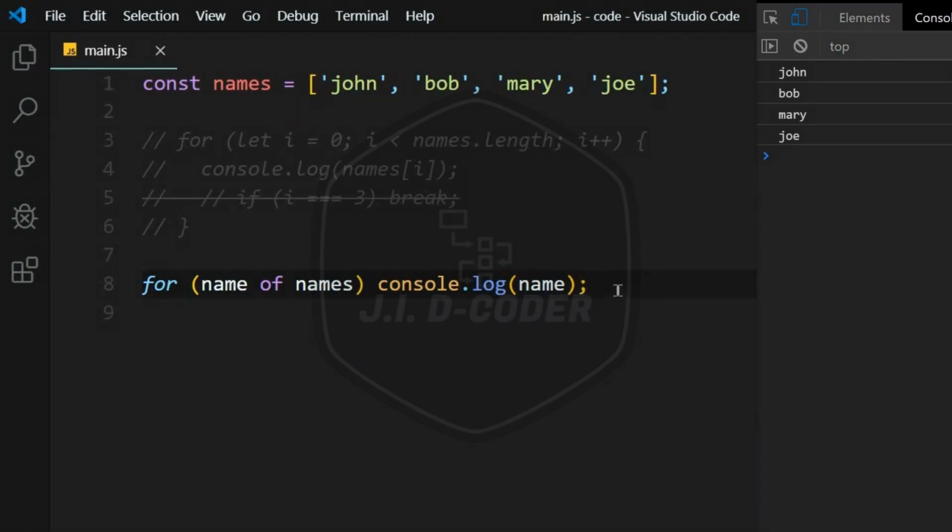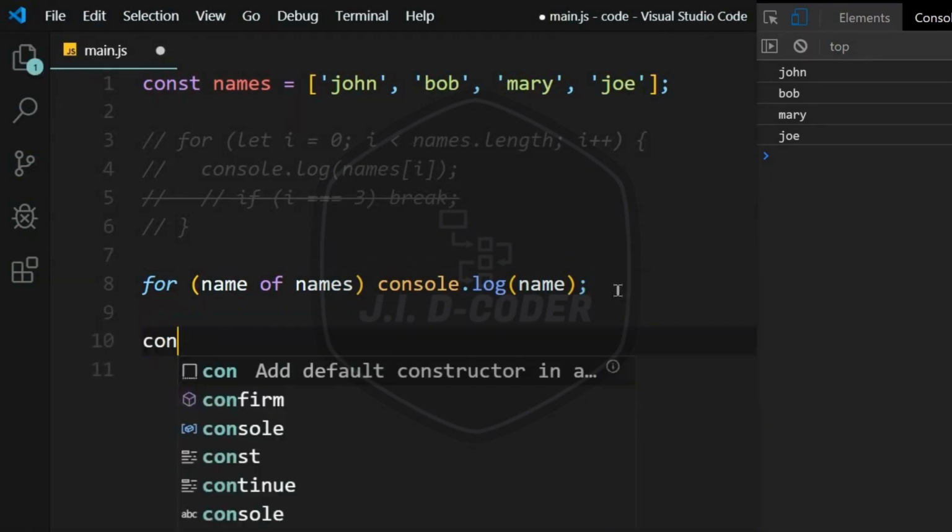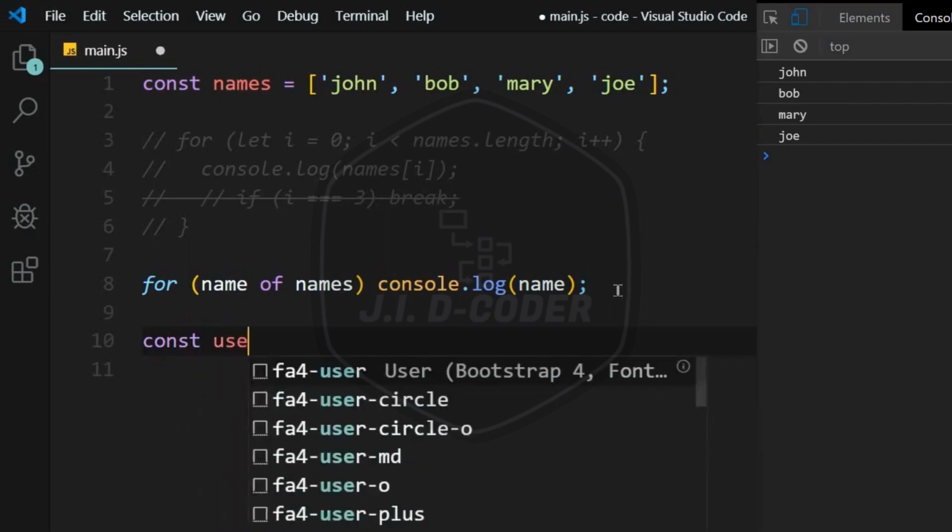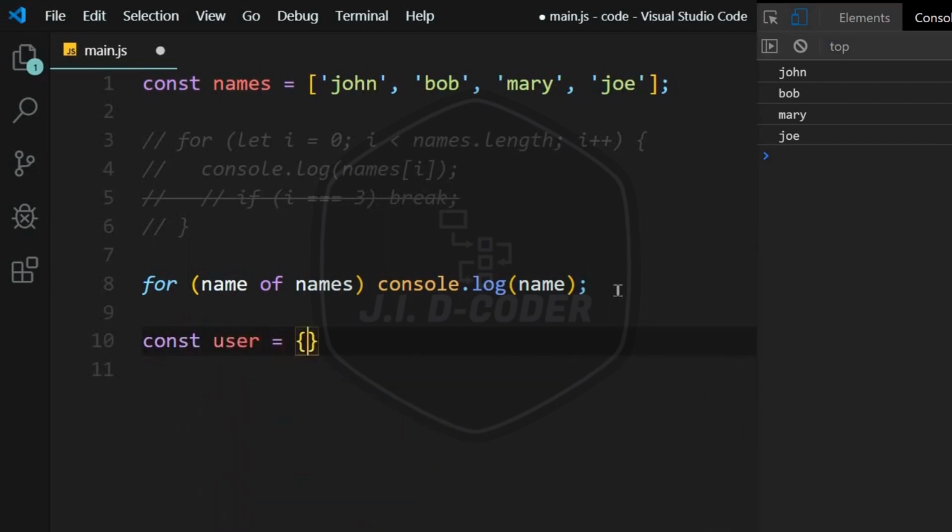Now what if we have an object? So let's say that we have an object of user. So an object contains key value pairs. So we'll say first name, and that'll be John.